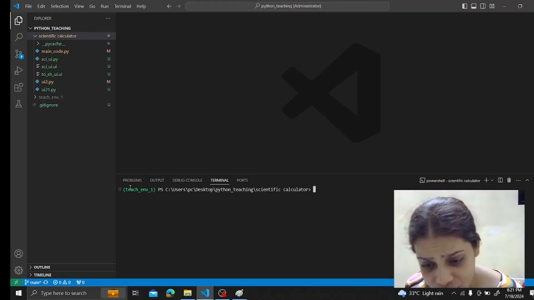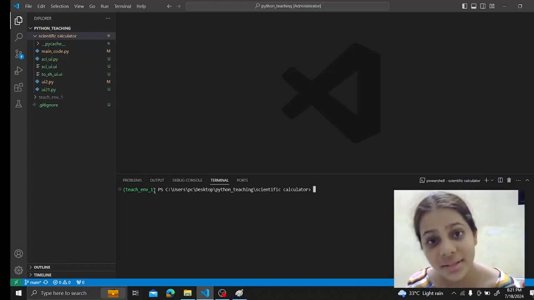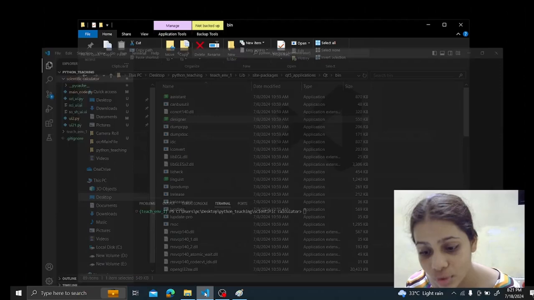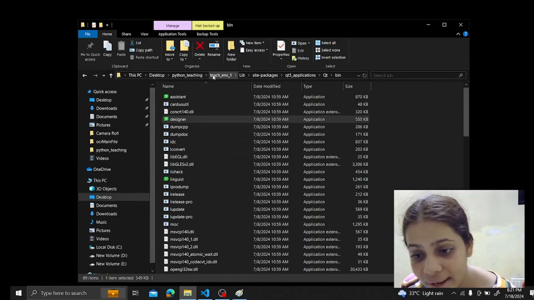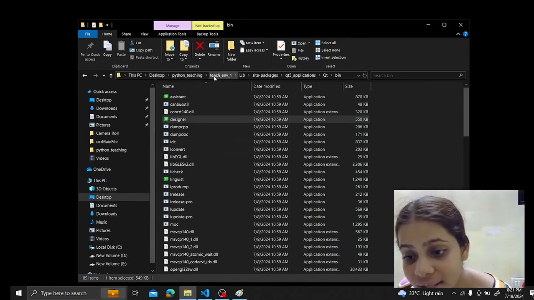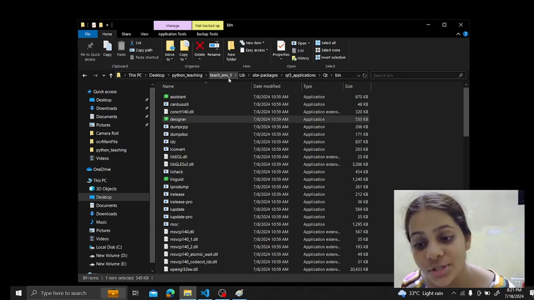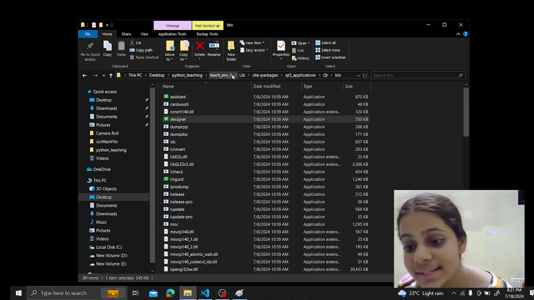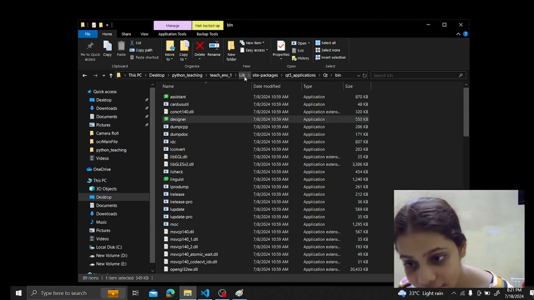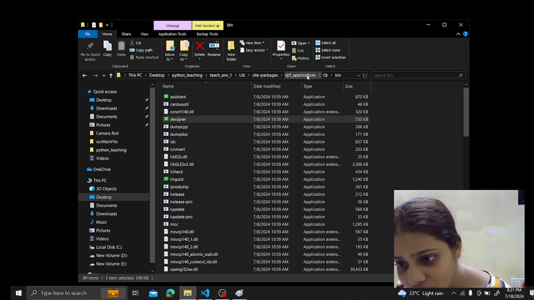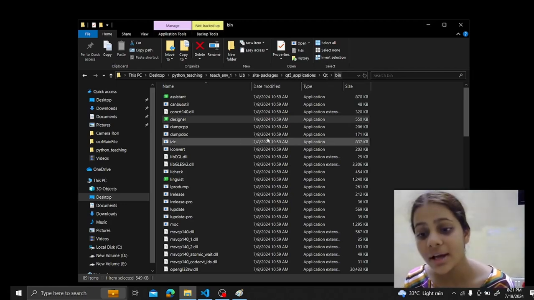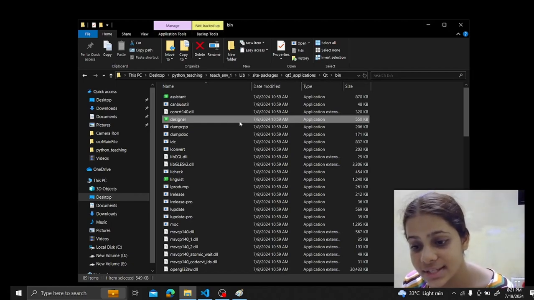Okay, so here we have this environment. A folder for this environment is created. Go to that folder's location, and here my environment name is teach_env_1. Inside this environment we have to get into the lib folder, and inside this is site-packages, then comes Qt5 applications, then Qt, then bin. Okay, so here we have this designer.exe.